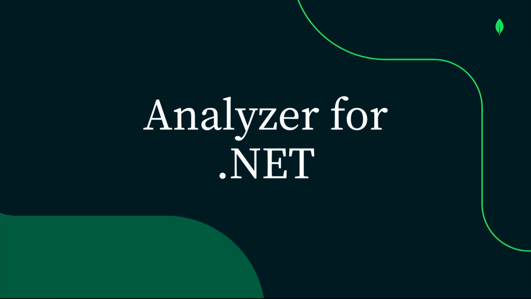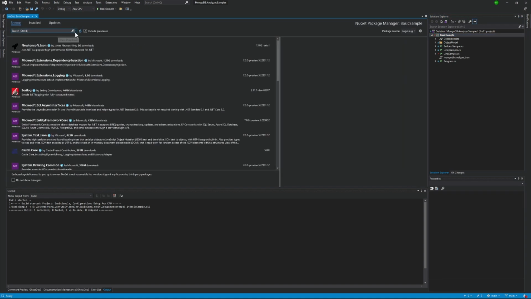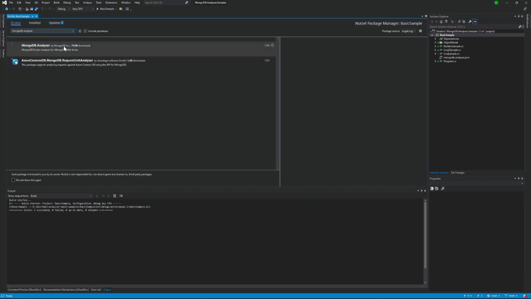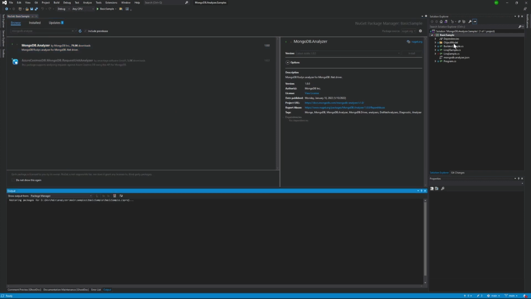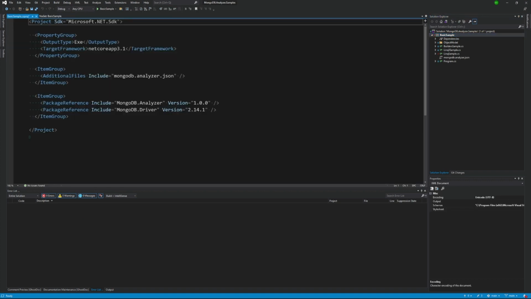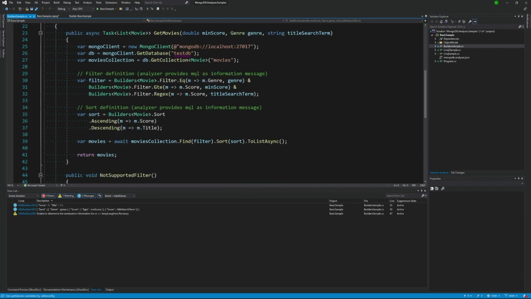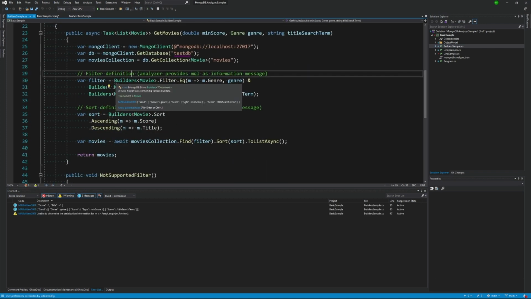Now let's take a look at the MongoDB Analyzer for .NET. This tool helps you understand and troubleshoot queries and aggregations in Visual Studio. First, let's install the MongoDB Analyzer as a NuGet package. One issue that C# and .NET developers commonly run into is not knowing if their builder or LINQ expressions are supported by the MongoDB query API. The MongoDB Analyzer helps with this.